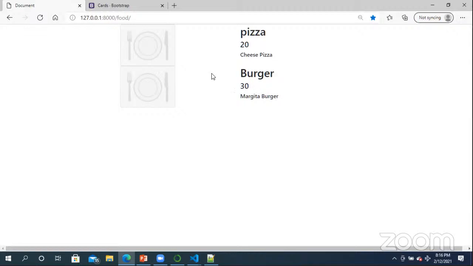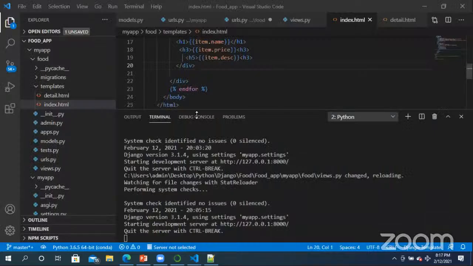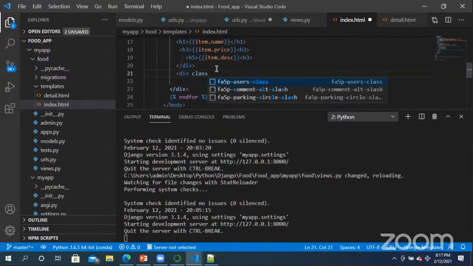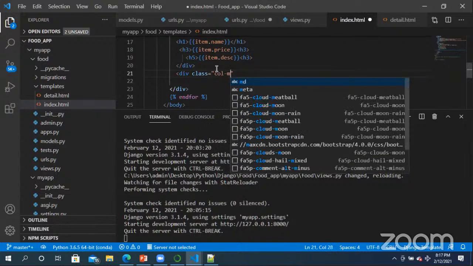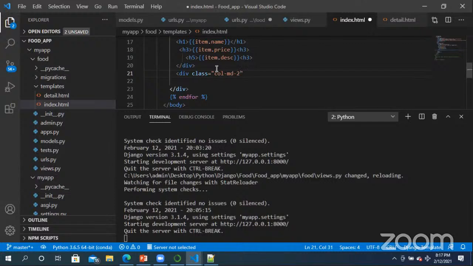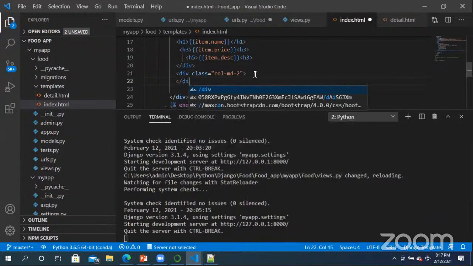Now, instead of creating a hyperlink, I want to create a button ticket here. Whenever I click on the button ticket, it will show me the details. So let me create a button ticket here. Again, I will be creating a div class here and say col-md-2 here. And here I will be closing my div class.